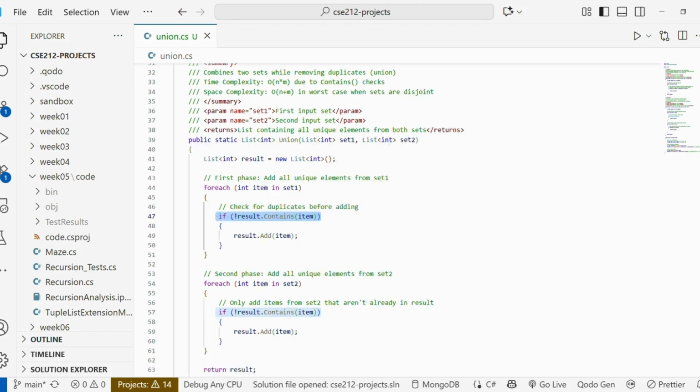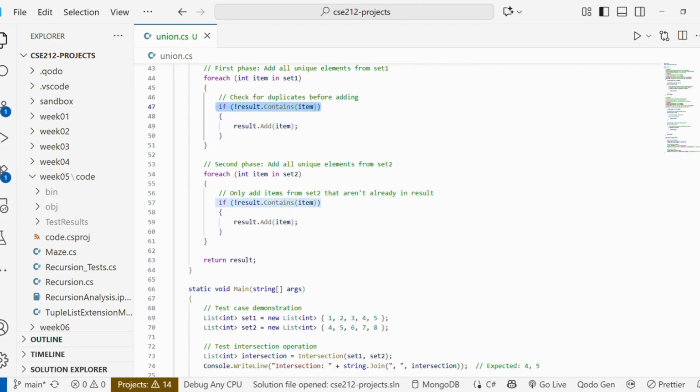We then add it to the add function. Then for the second phase, we add all unique elements from set 2 and loop through the items in set 2. We only add the items from set 2 that have not been already added. Then we return our results.